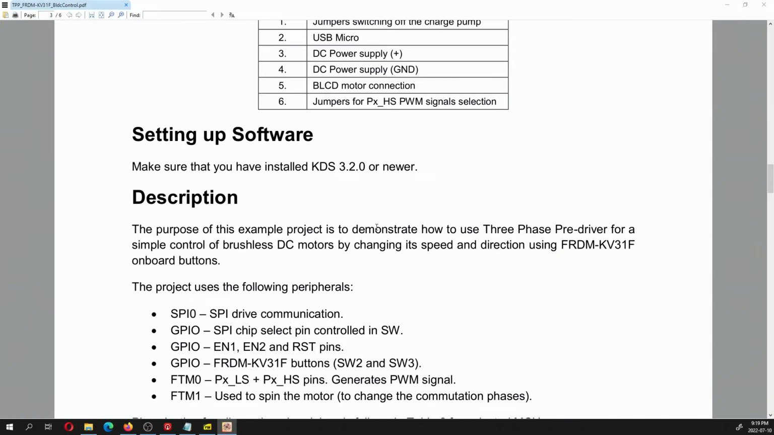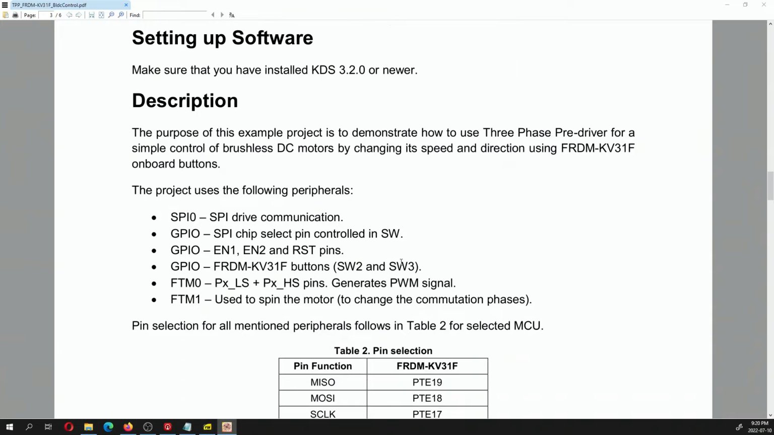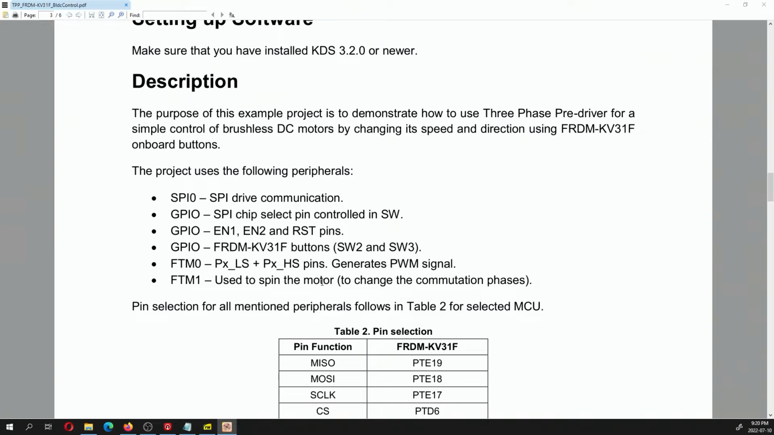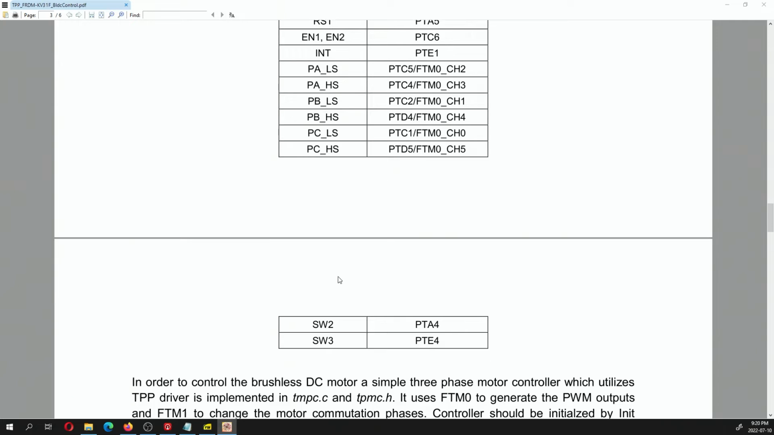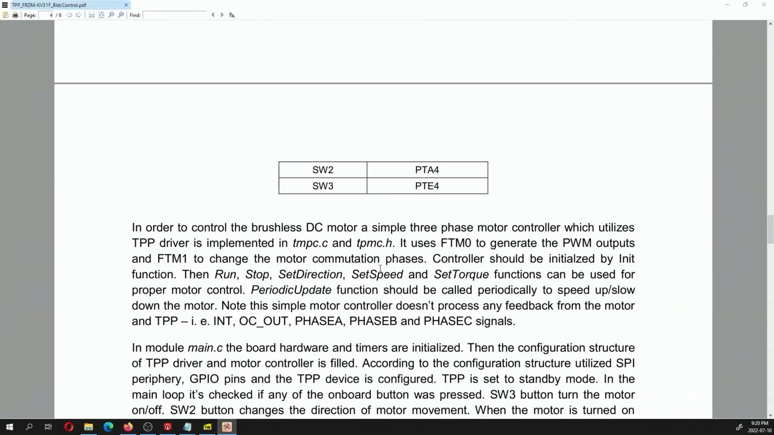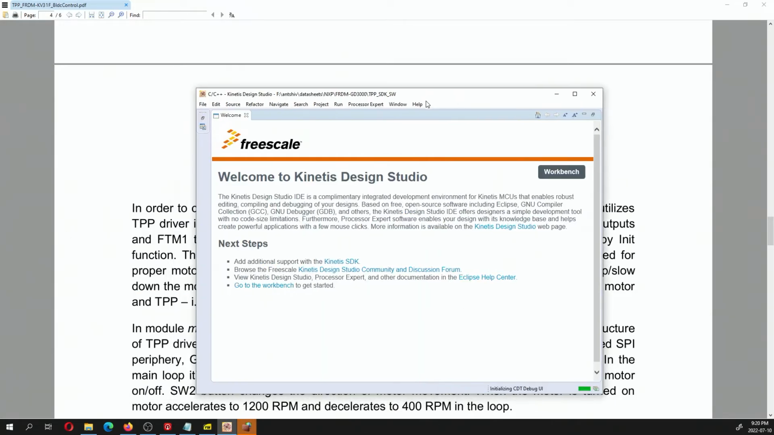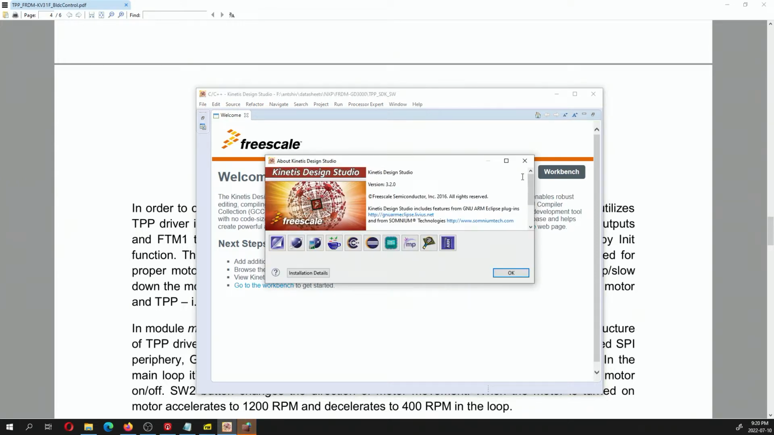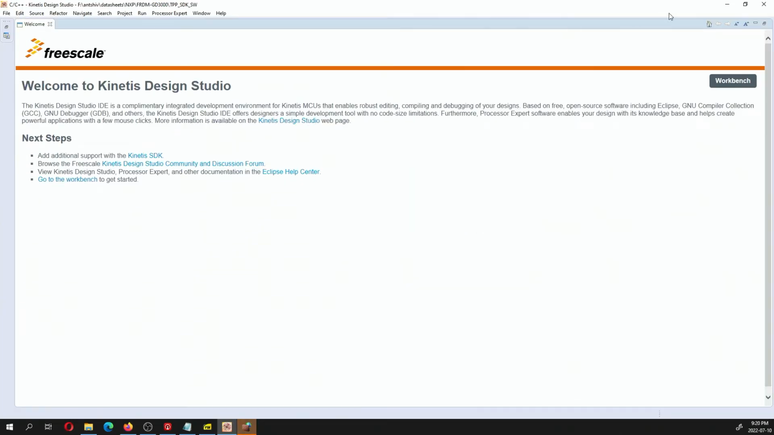The project uses the following peripherals: SPI chip select, EN2, Freedom KV31 buttons, high side that generates the PWM signal used to spin the motor and to change the commutation phase. So as I sandwich it all together, it should automatically connect everything. So here we have the Freedom. I can just click tab of Kinetis Studio, and we have 3.2, exactly the version that they asked us to use, that will work over here.